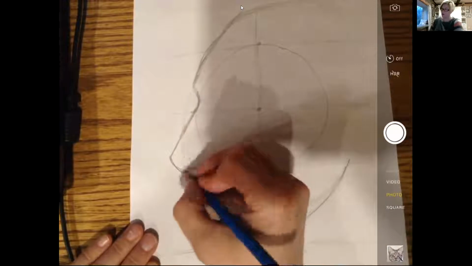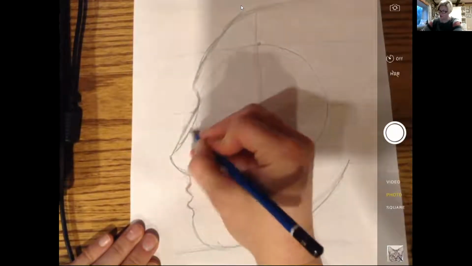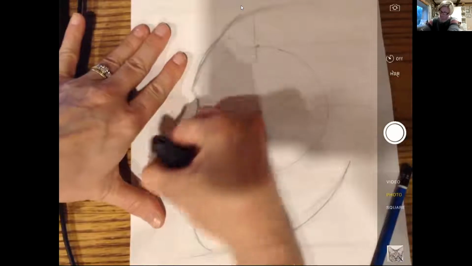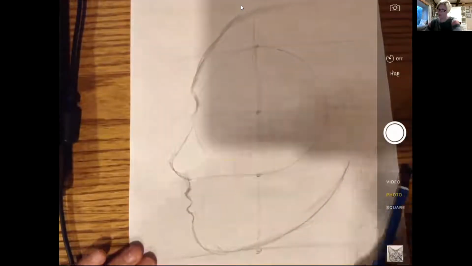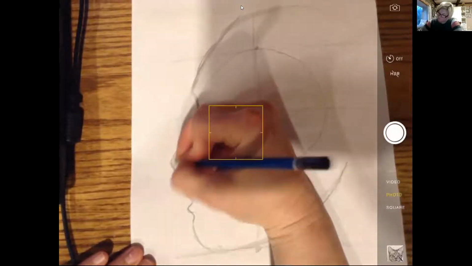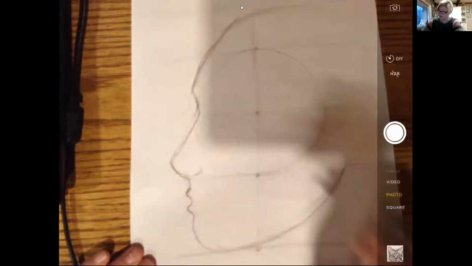All right. So I'm just going to fix this nose a little bit more and make it a little bit less of a straight line. So I'm going to make it go in a little bit more. Okay. And then the nose would come down around over here.